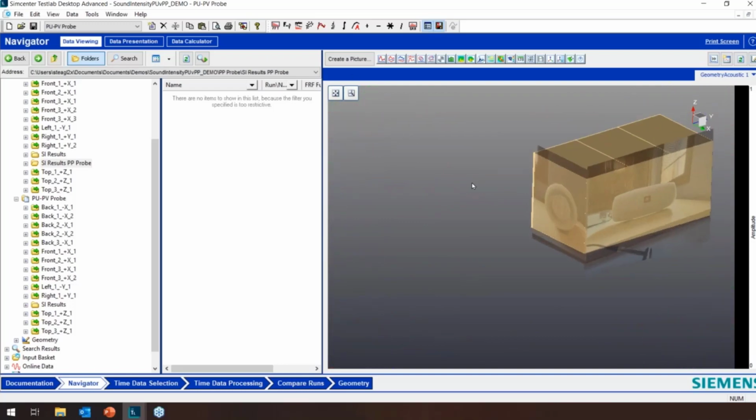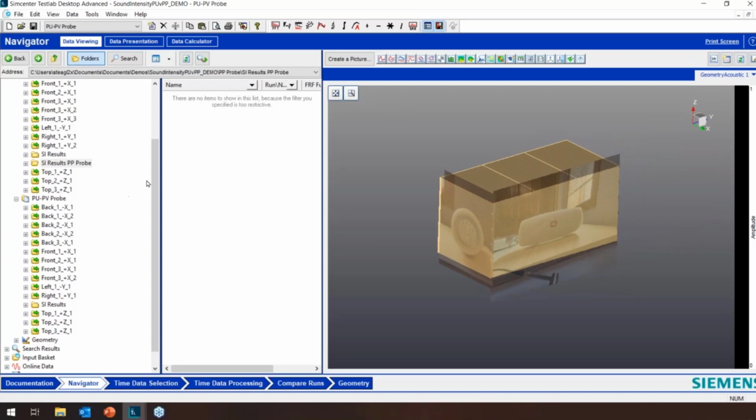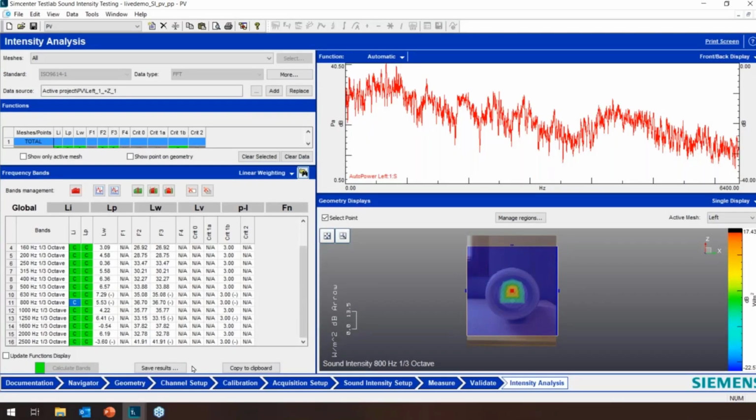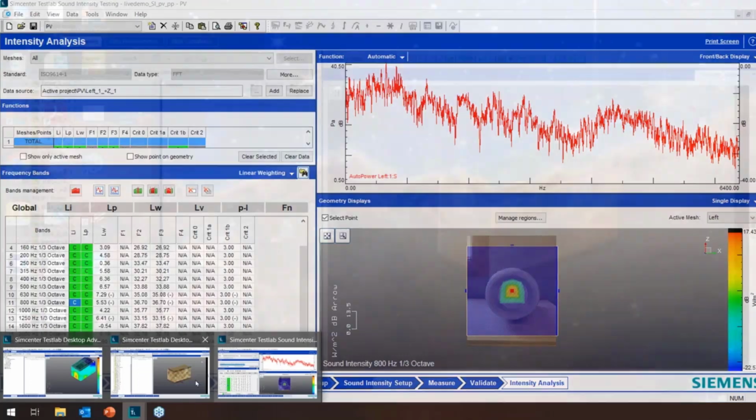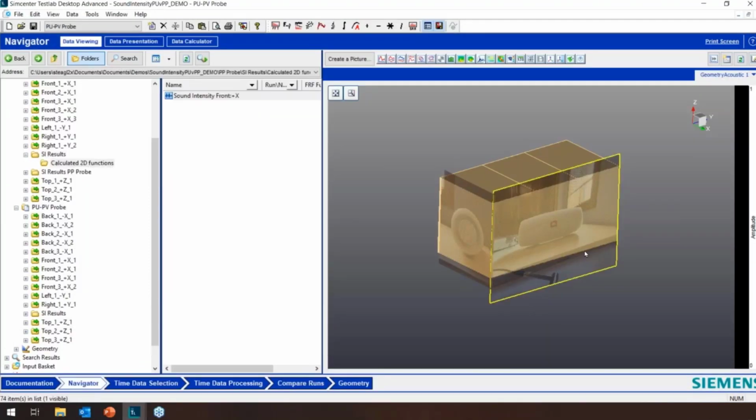Zoom in just a little bit more, and I'll pan just a little bit too. Okay, so I can go to SI results. These are on this tab, if you wanted to save them all, you can hit save results as SI results. These are going to save all your color maps, save calculated 2D functions if I wanted to. Go back to my data.